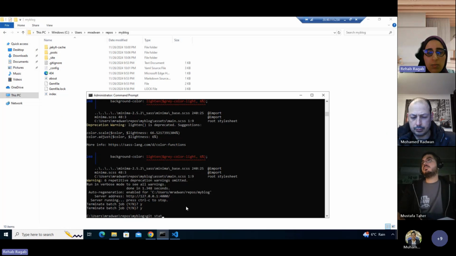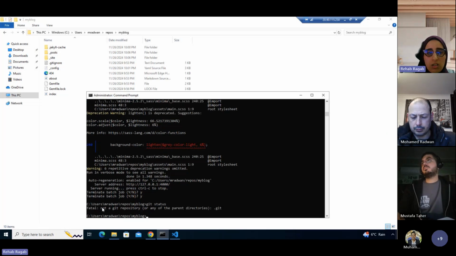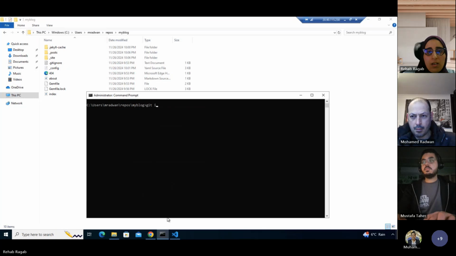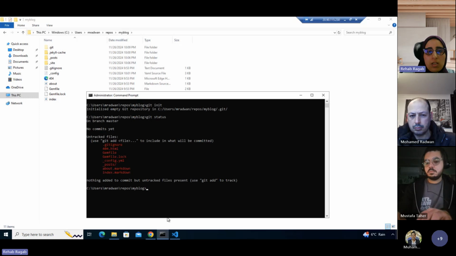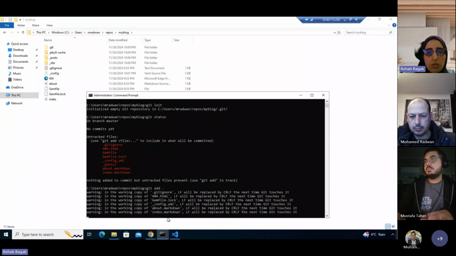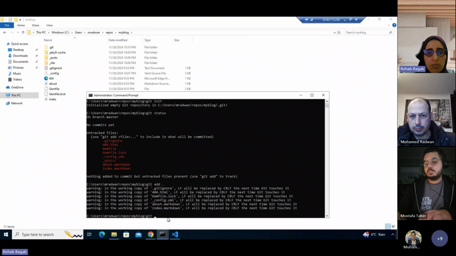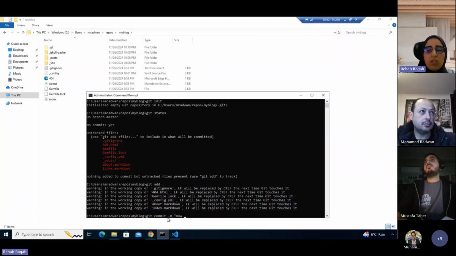If we type git status here, it's not a Git repo, so let's git init to initialize it as a Git repo. So we can push these changes to the remote repo. Git status now, we have all these untracked files. Git add all to add all changes, git commit, and type a commit message.